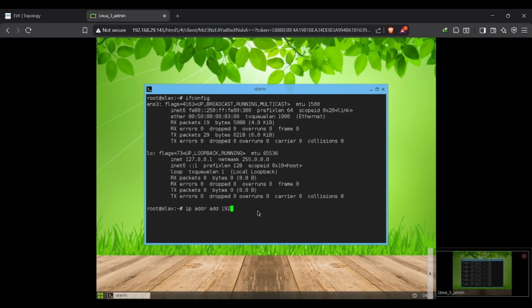IP address add 192.168.1.10/24. There is IP link set eth3 up, then IP route add default via 192.168.1.1. Just give me a sec. Okay, I'm forgetting something. Yeah, now it is okay. I have configured it.